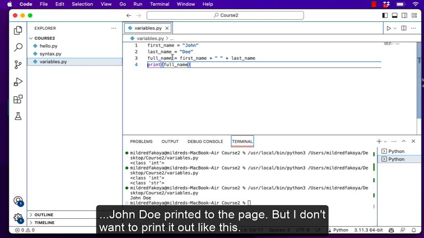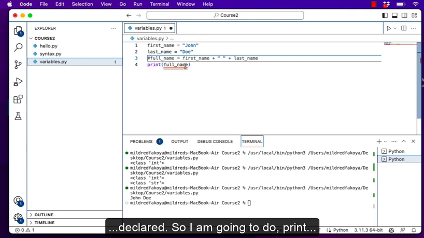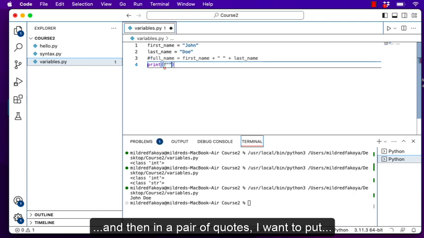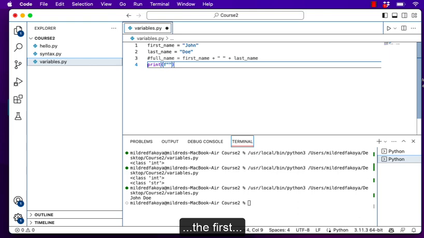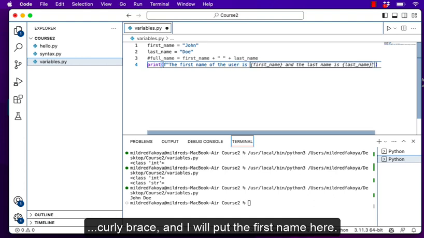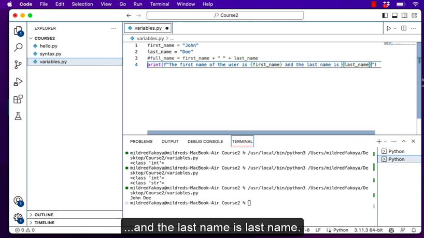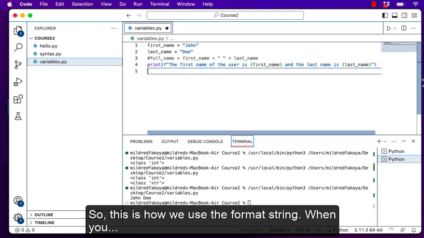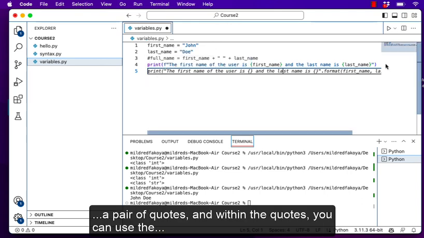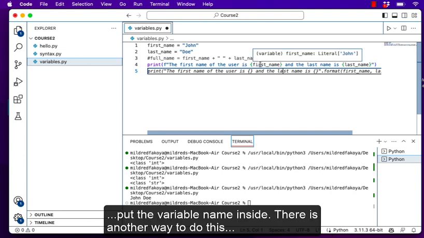But I don't want to print it out like this. Let's say I don't have the full name variable declared. So I'm going to do print. To use the format string, I can use f, and then in a pair of quotes, I want to put the first name of the user is, then I'll put curly braces and I'll put the first name here. And the last name is last name. So this is how we use the format string. When you put the format string f, you are going to have a pair of quotes, and within the quotes, you can use the curly braces to have placeholders where you can put the variable name inside.